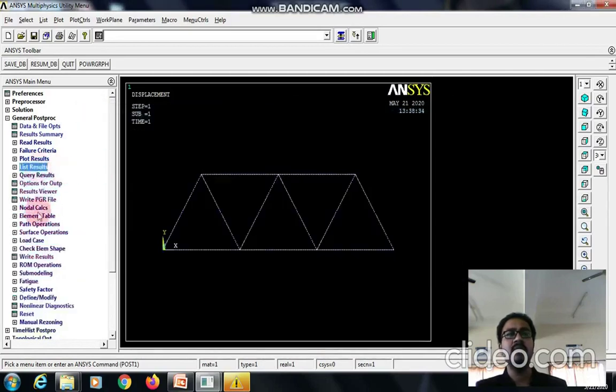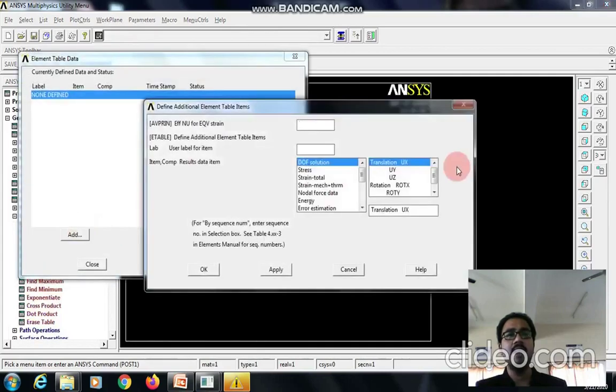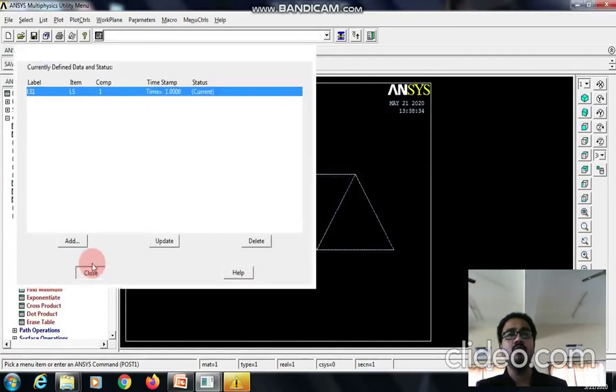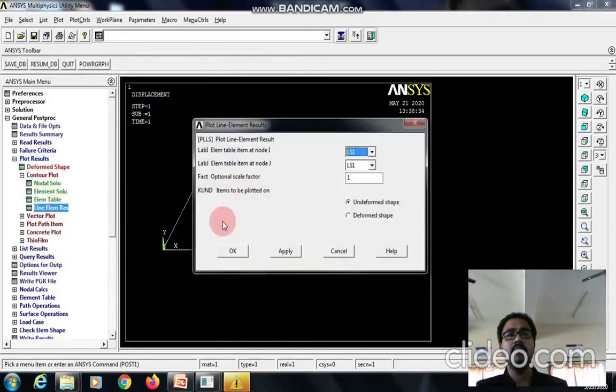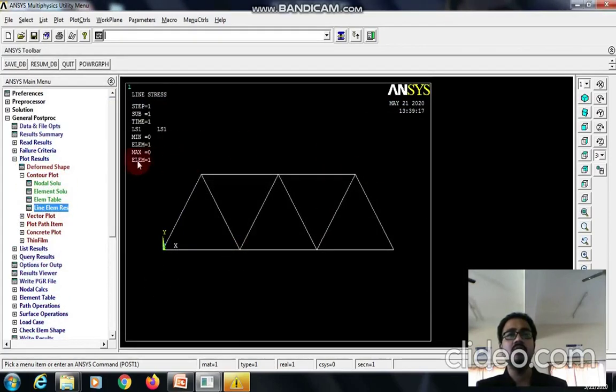To check the element stresses, we need to define the code. Go to element table, define table, add by sequence number. The code is LS1. Give OK. Where to view the results? Go to plot control, contour plot, line element results, give OK. So this is the stress. Since the boundary condition is given in such a way, we cannot see much stress in the deflection. If the same problem is given with a different boundary condition, the deformation values at the different points may be different.